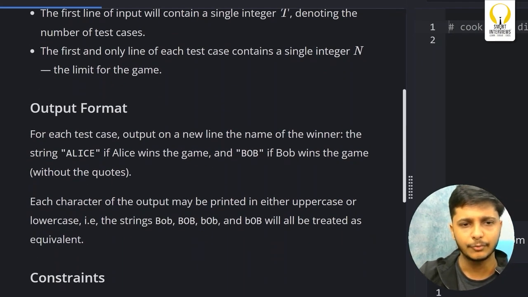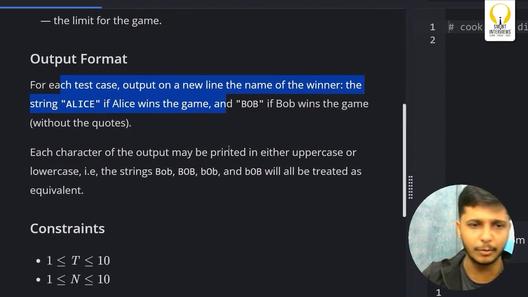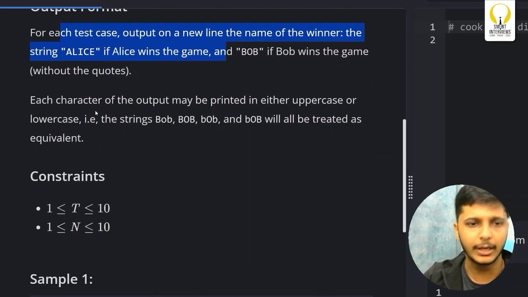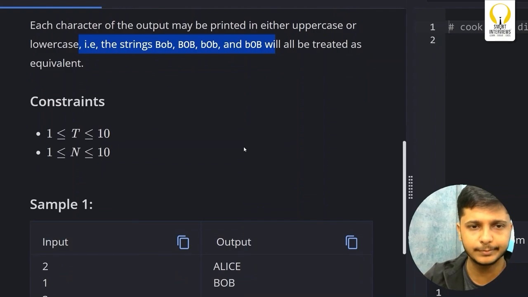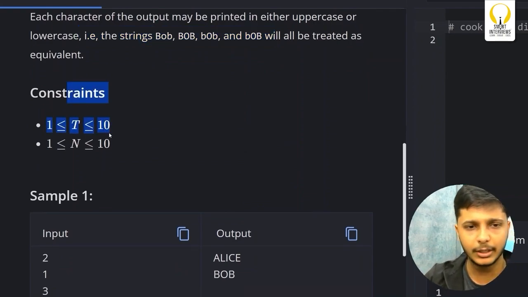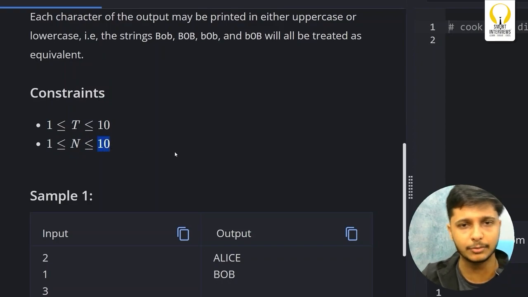Output format. For each test case, output on a new line the name of the winner, the string Alice if Alice wins the game, or Bob otherwise. Any character, lowercase or uppercase, would be treated as equivalent. Constraints: there would be a maximum of 10 test cases and the n value maximum could be 10.